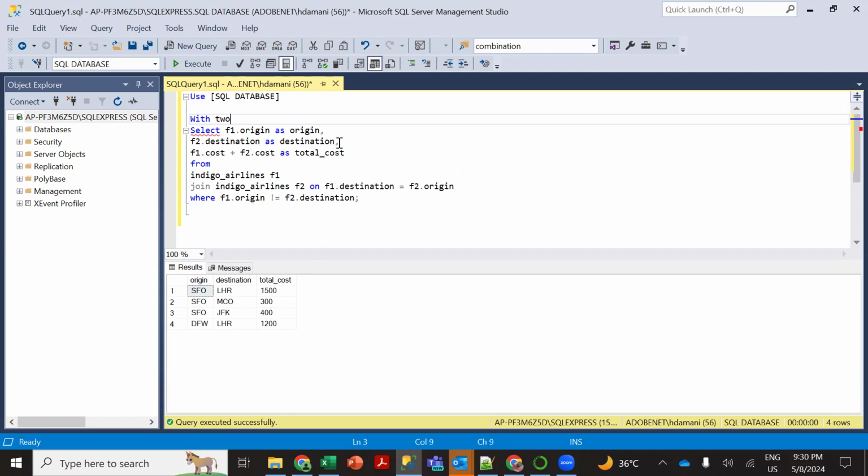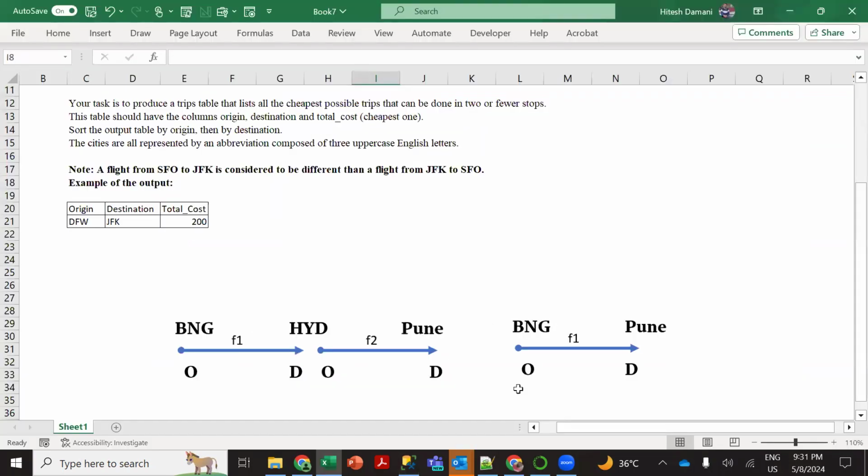So this is one CTE. Similarly, we have to create another CTE with a direct flight as well. Can I say that till this particular join, if I remove this piece of code where flight one's origin is not equal to flight two's destination, it will be my one-way journey? Let me quickly explain what I'm trying to say.